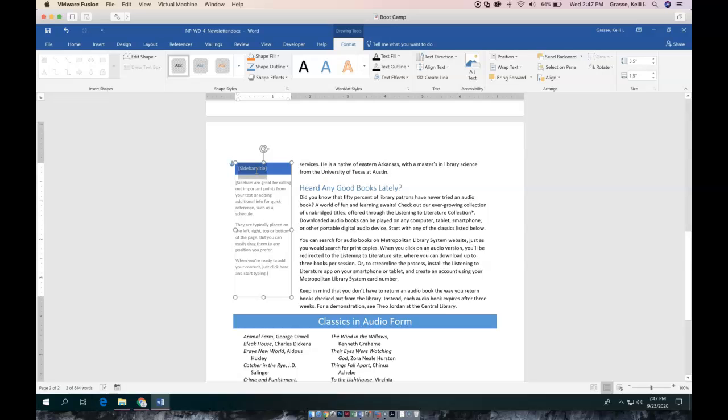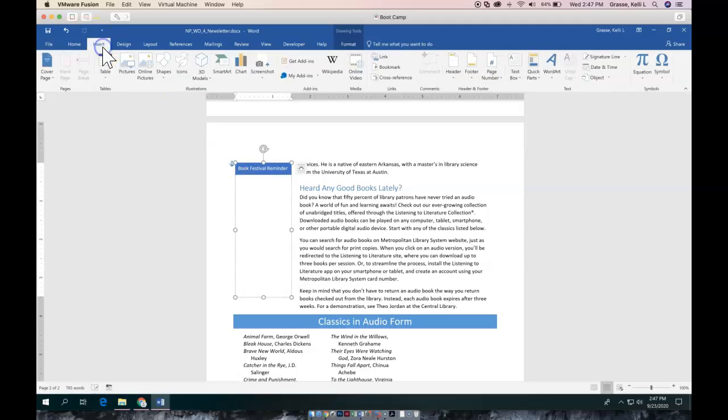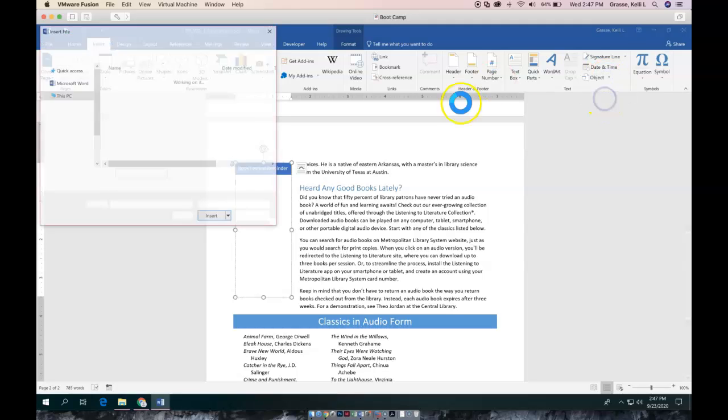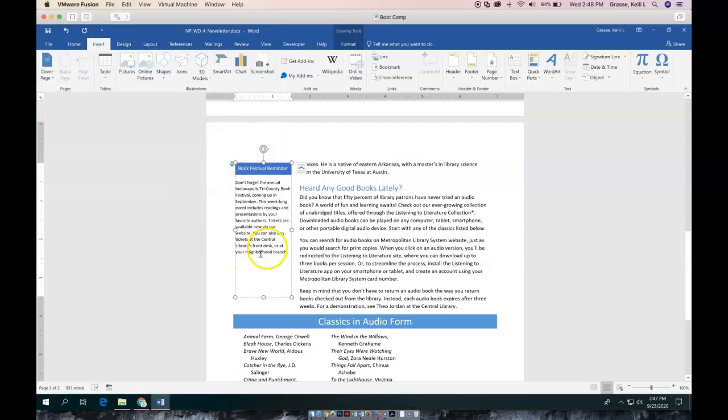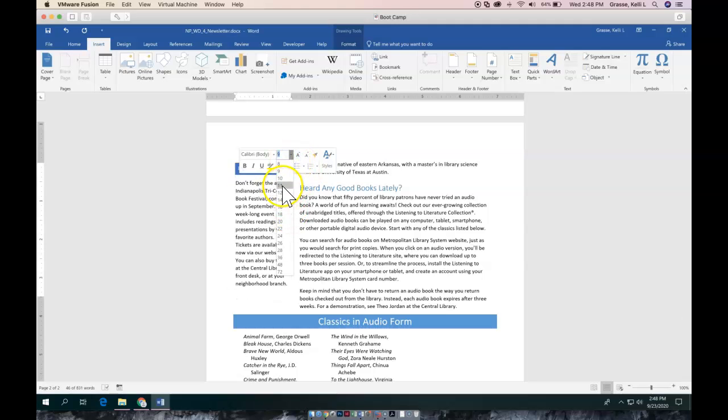Once again, we're going to type in our title at the top, Book Festival Reminder, and then we're going to insert some text. So we're going to delete what's in there, go to the Insert tab, Object, From File, and this time we're going to open up the Festival file. And again, we just want to make sure that that text is at 11 point, and that kind of fills our text box for us there.